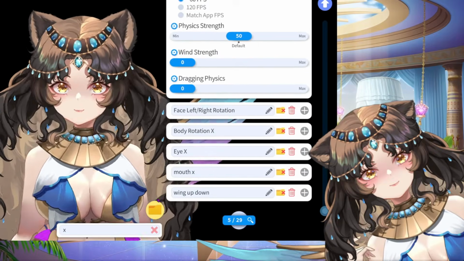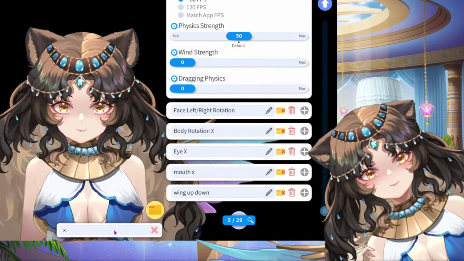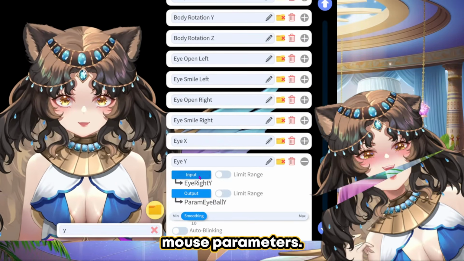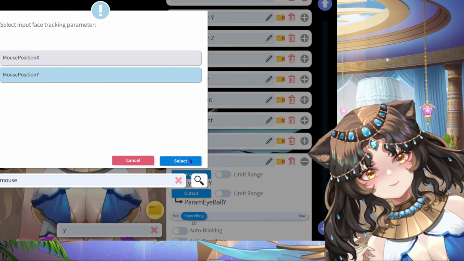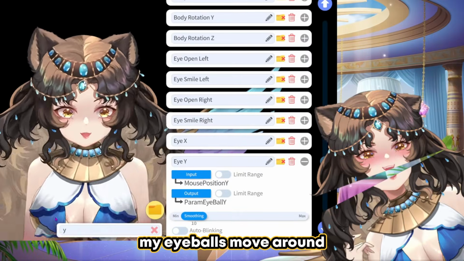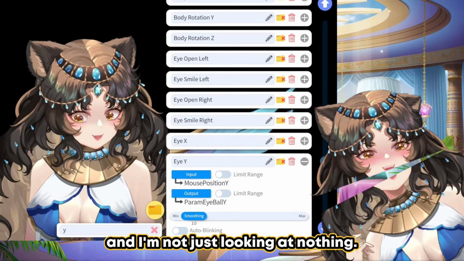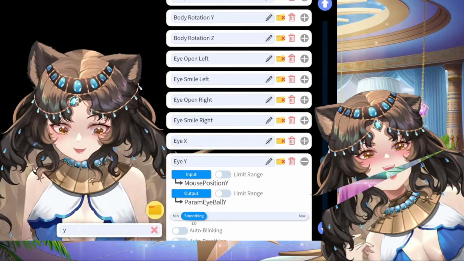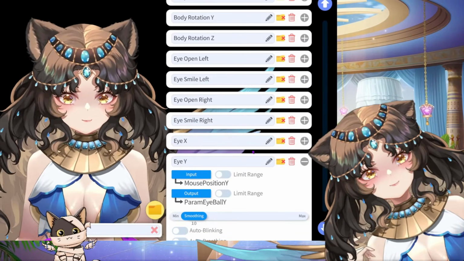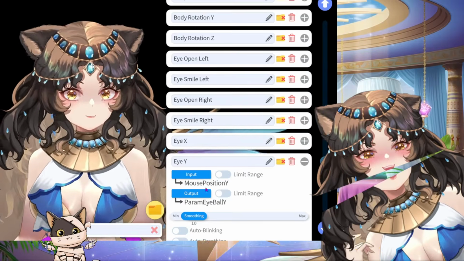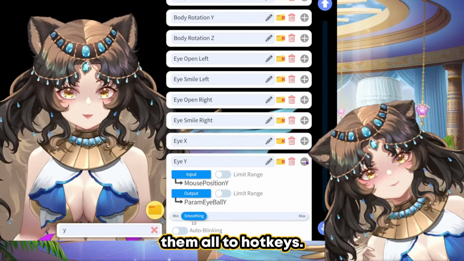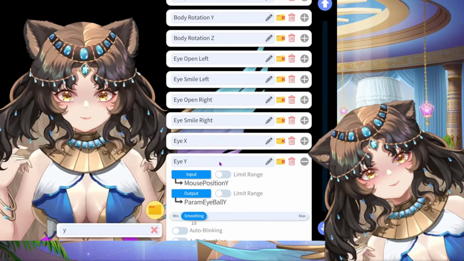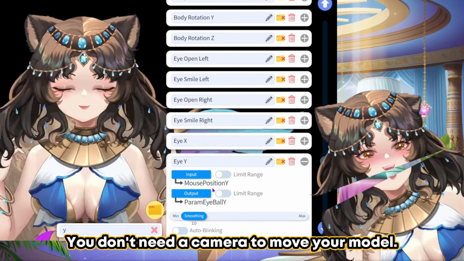And the same thing with Y. I can change my X and Y to my mouse parameters. And now, my eyeballs move around and I'm not just looking at nothing. I can actually look around and be sussy like that. All of your other expressions, you can tie them all to hotkeys. Isn't it neat? You don't need a camera to move your model.